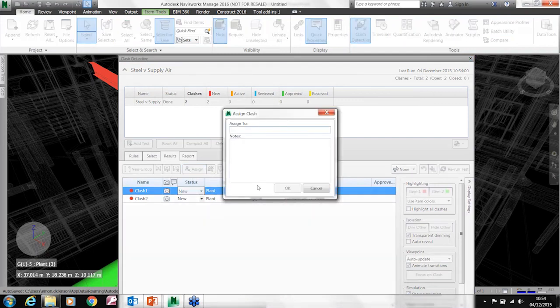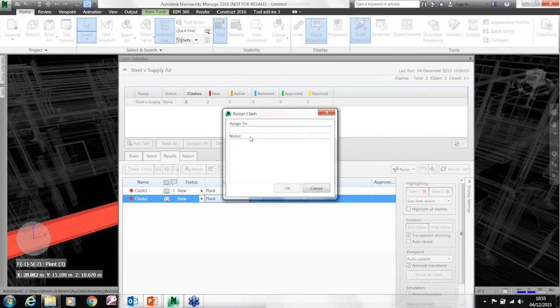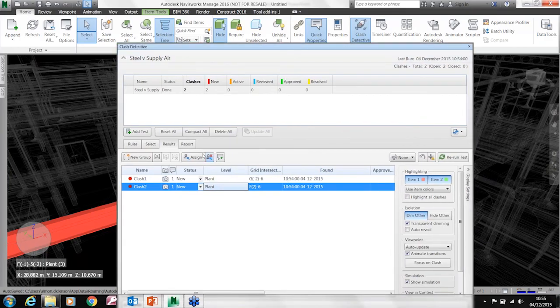So I'm going to assign this to myself. Please, can you resolve? And we can do the same thing here. So I can assign this second one as well. I'm going to assign this to Simon Dickinson. Please fix. I can now publish this as a report.